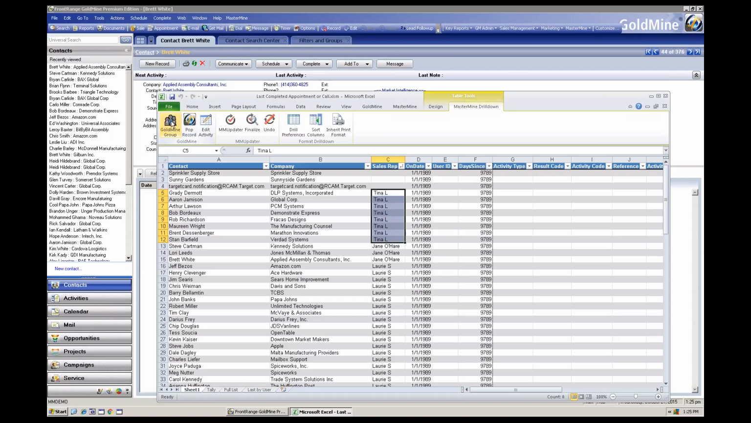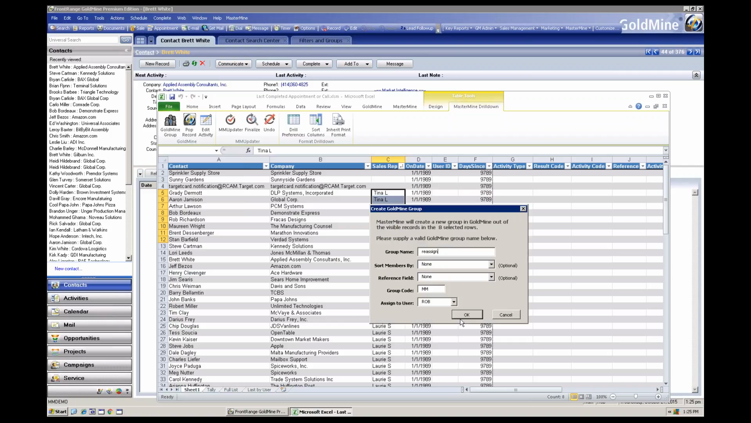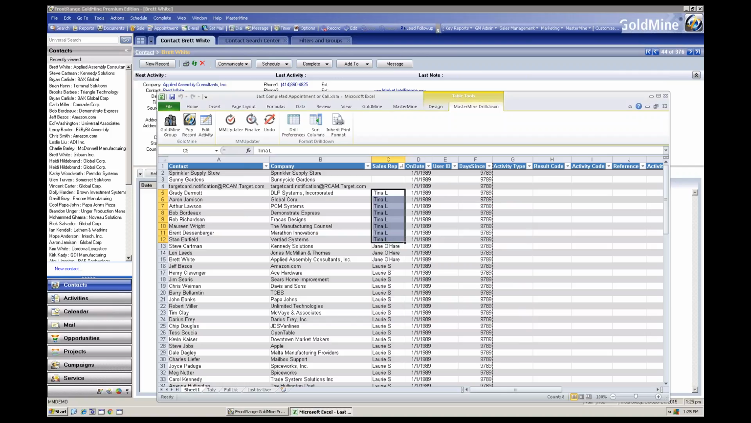Well, I could do a couple of things with this. One thing is I could build a GoldMine group from those. Very quick and easy to do. There are 8 of them. Call this reassign, and with that, build a GoldMine group whose name is reassign, and you can see it happens very quickly. Could be 8, could be 8,000, could be 80,000 records that I just built a group in GoldMine for, and then use my regular GoldMine tools to do something like assign a new sales rep to that account.